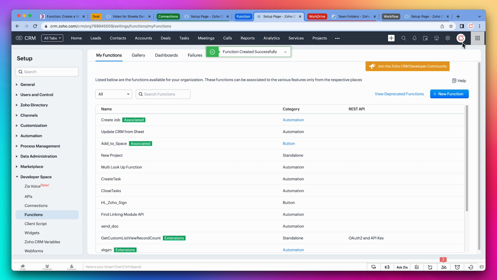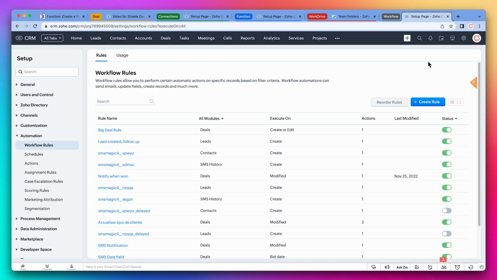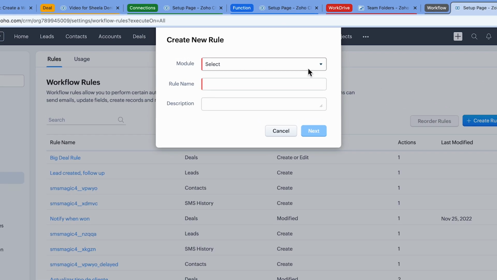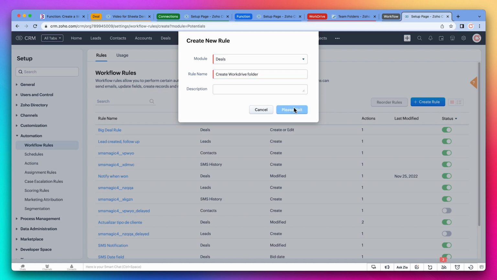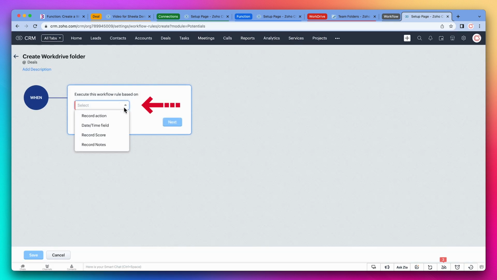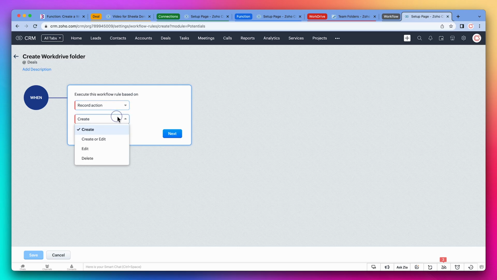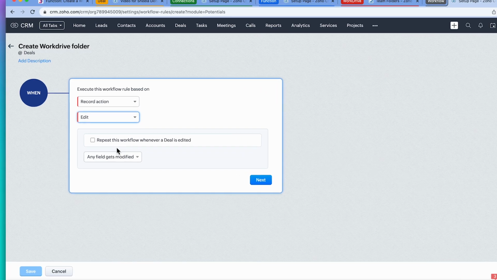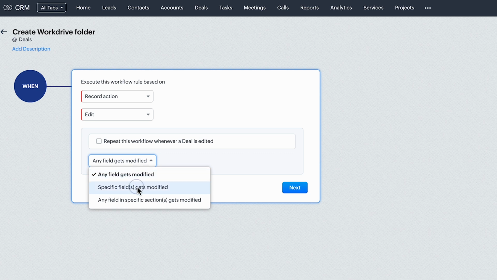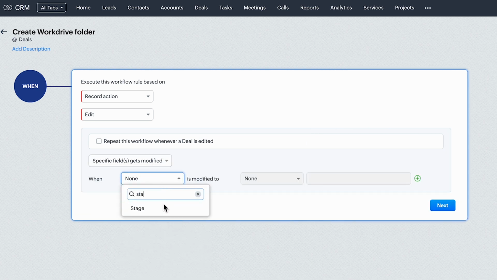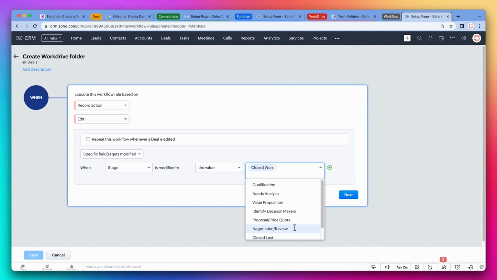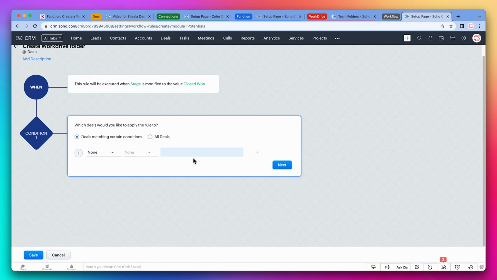The last step is to create a workflow that will trigger this function. I have the workflow rules section open in this tab. Click on create rule. The module is deals. Name the rule. Click on next. Here select record action. Edit. Specific field gets modified. When the stage is modified to the value Closed One, next. This rule is going to apply to all deals.